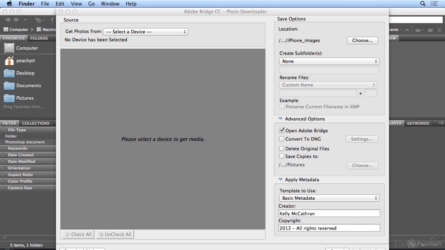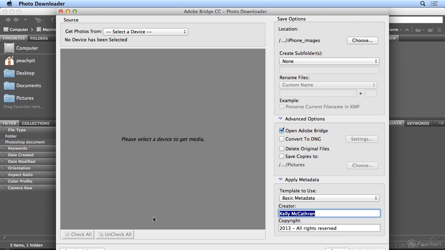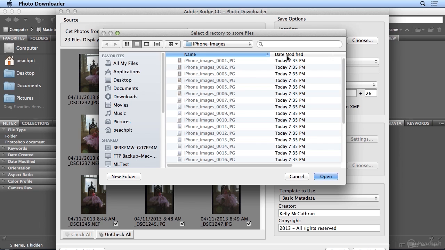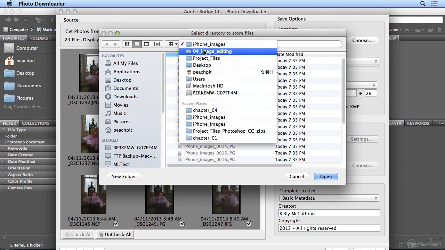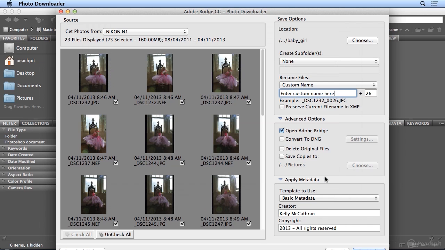There's a Standard dialog down at the bottom, or Advanced dialog down at the bottom. So I'm going to select the Nikon N1, and it pulled that card reader to see all the images on the card. I'm going to choose to make a new folder, and I will go up a level and make a new folder called Baby Girl. So we have a series that we'd like to use for birthday party invites. So I'll hit Create and Open.